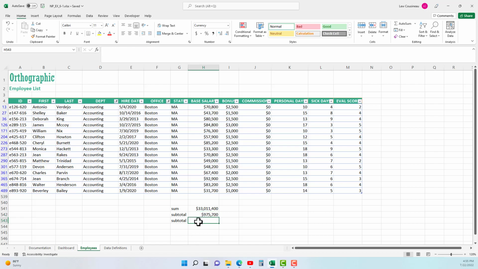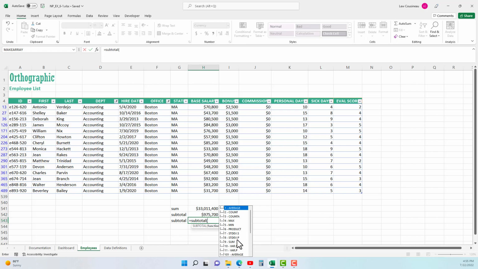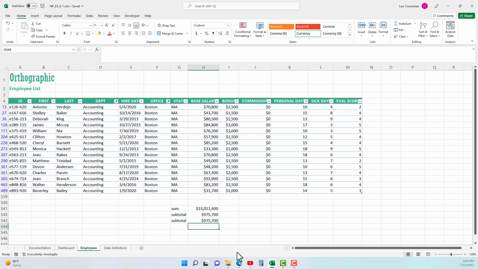So now let's take a look at this SUBTOTAL parenthesis. Remember 9 was if we include hidden rows and 109 is if we don't include them. Well, the reality is when your data is filtered, base salary, it doesn't matter whether it's 9 or 109, it's a moot point. The only time that matters is if your data is not filtered. So these two numbers will be exactly the same.